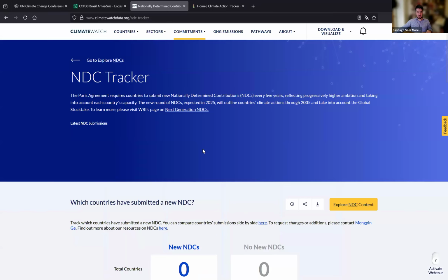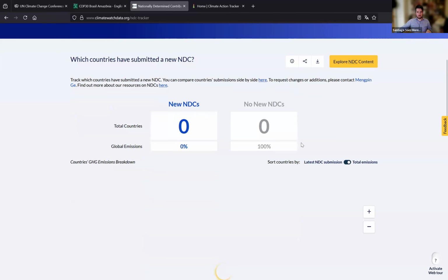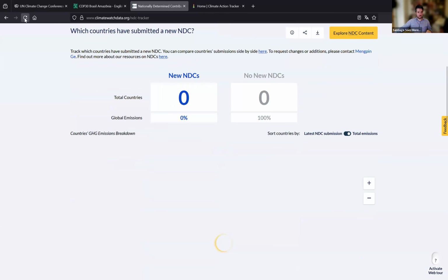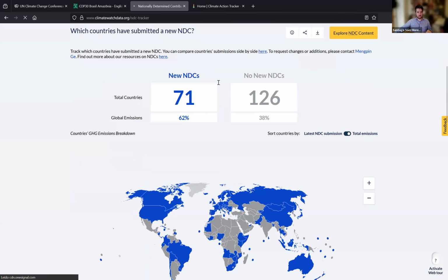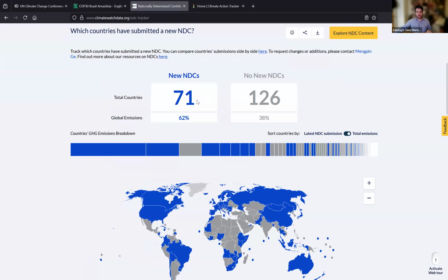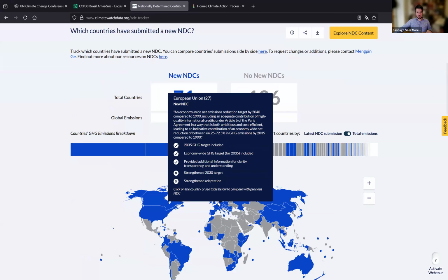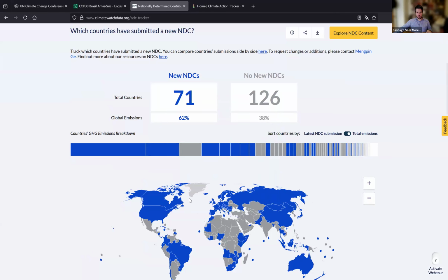All right, so here's the NDC tracker from Climate Watch. It's still loading for some reason. Here we go. So now we have 71 NDCs. Oh, they added the European Union, which was not there this morning. So that's good. It's a bit more up to date, with Mexico already submitted and Thailand already submitted, and I'm not seeing those yet. But anyway, this is usually super up to date.